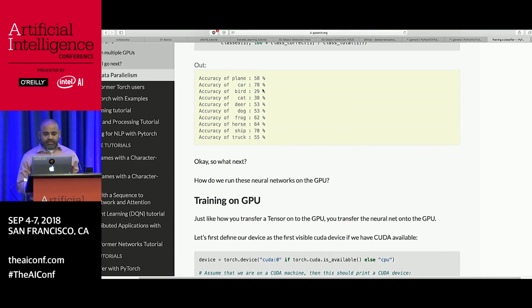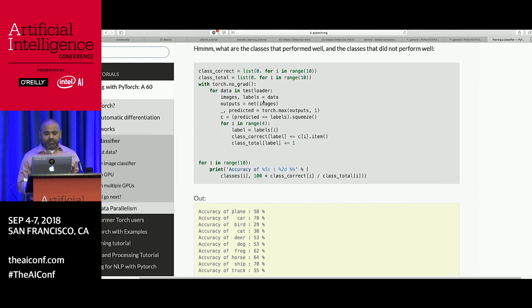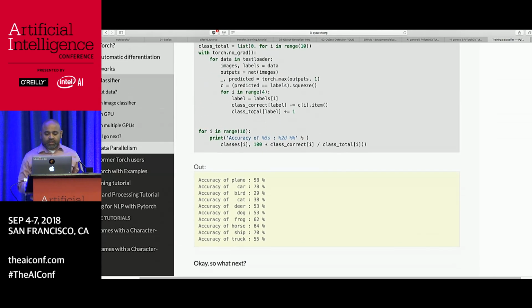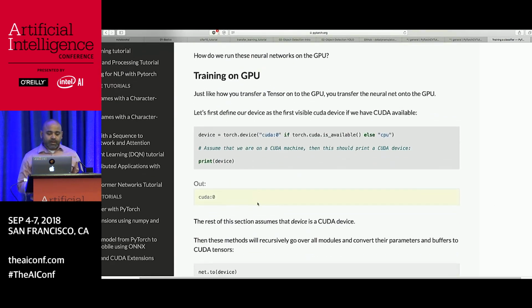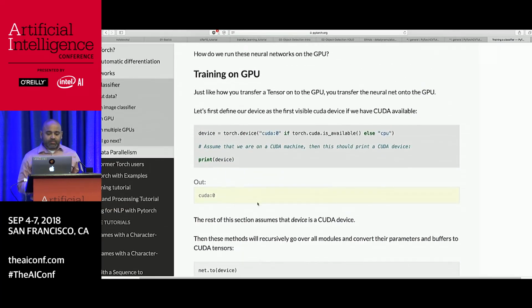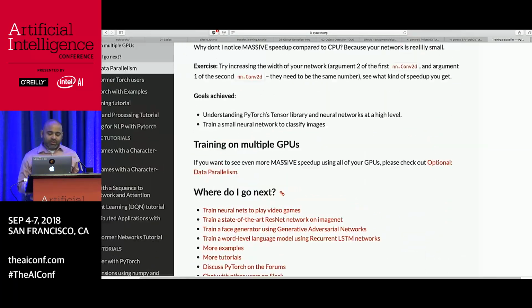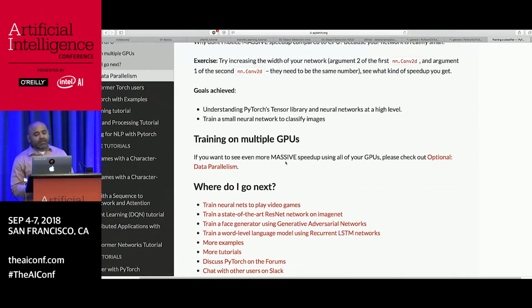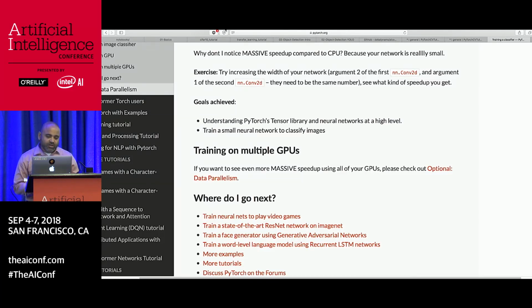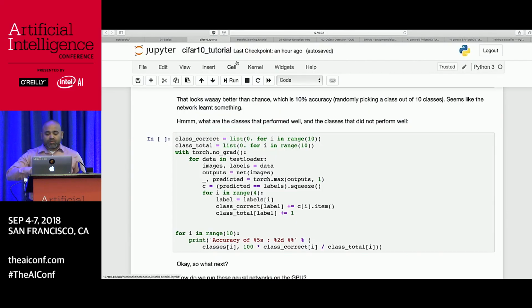This is also per class accuracy. So you can wire up a way to get your per class accuracy. I'm not going to get into how you enable it for data parallelism and GPU and things like that, because I just wanted to give you a quick overview of PyTorch models, right?